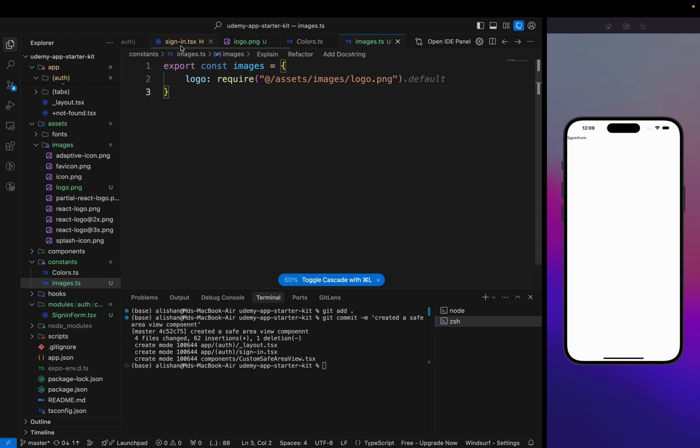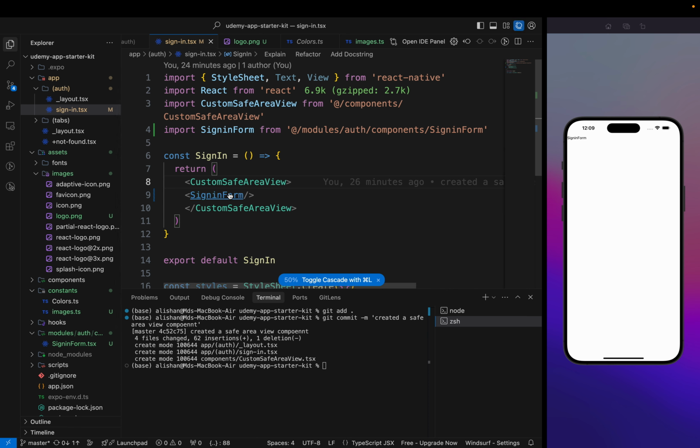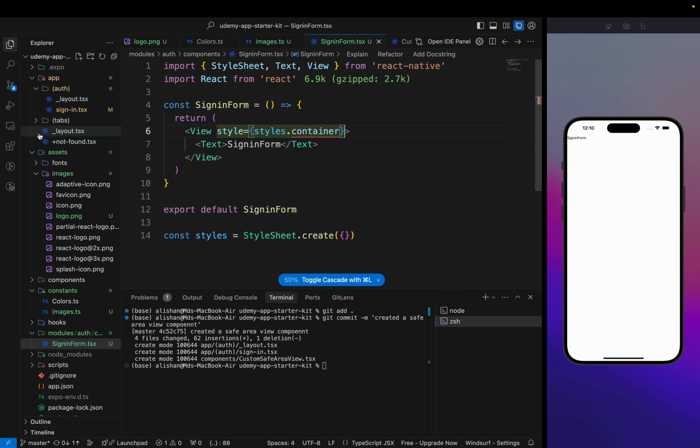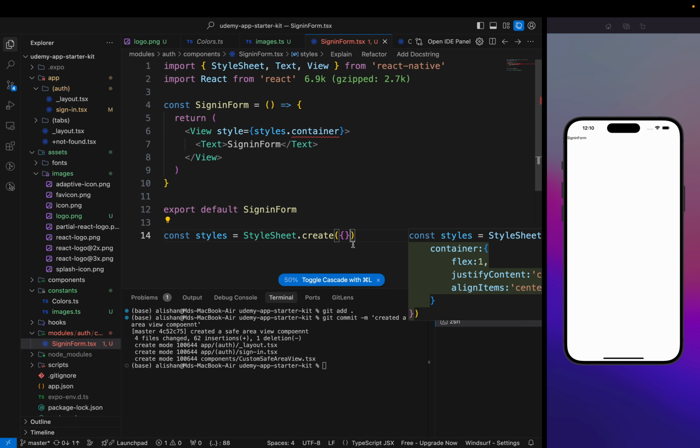After that, let's go to the sign in. This is the sign in form component. So let's go to the sign in form component, and inside this form component we're going to first of all start writing the styling. Okay, so let's do that quickly. We're going to define style is equal to styles.container. Okay, and let's write the styling here as well.